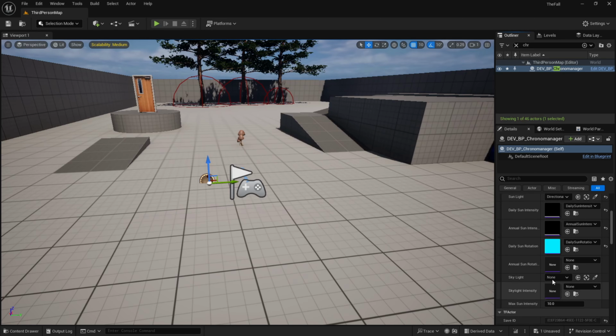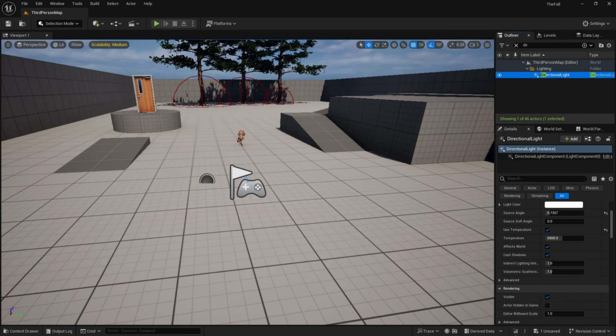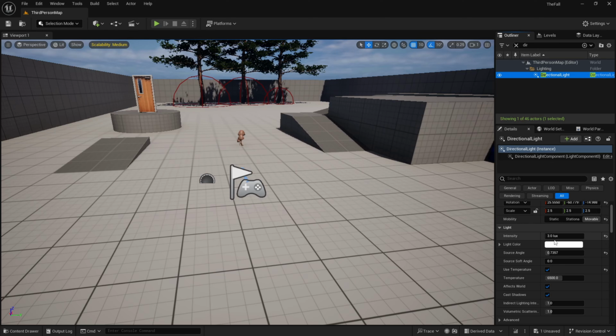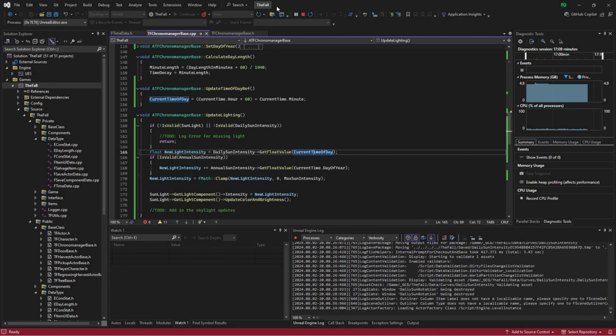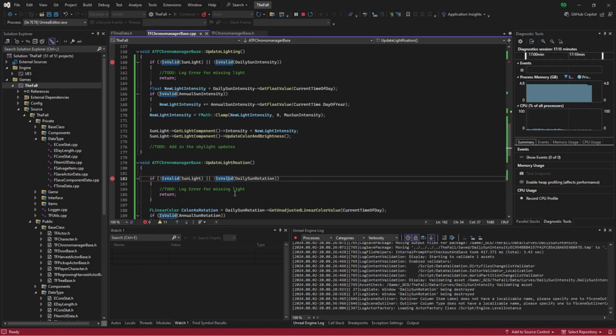We don't have a skylight, we don't have skylight intensity, and we have a max value for our sun intensity of 10, and that is purely to stop blowout from the light source. So I'm just going to go to directional light, and as you can see, that is this value here, lux. So I'm going to hop back into Visual Studio quickly. As you can see, I am running from Visual Studio. I'm going to throw a breakpoint on our update lighting, and I'm also going to throw a breakpoint on our update light rotation.